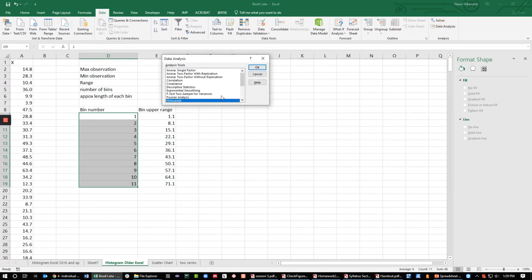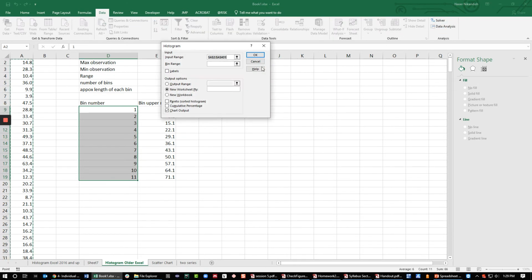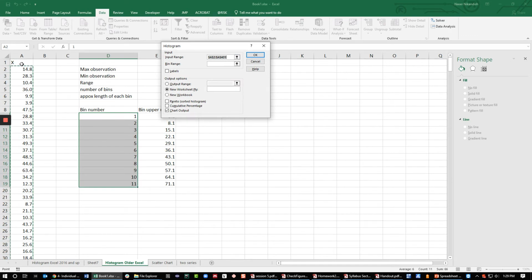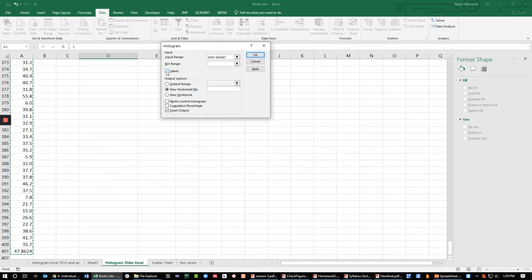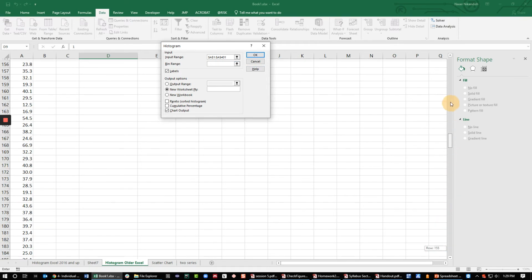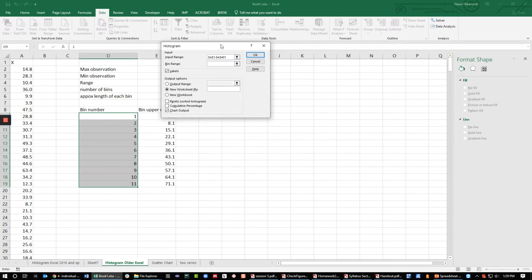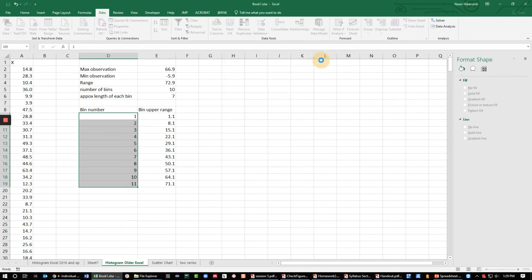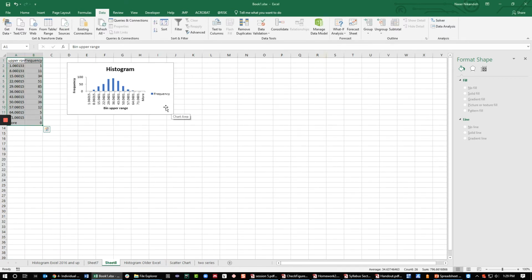We are going to go to data analysis, choose histogram. Okay, so the input range is going to be the whole thing, including the label as well. Let's choose it, but then you want to make sure that you have labels selected as well. All right, and the bin range is going to be here, right? And we are done. So let's see what we have here.